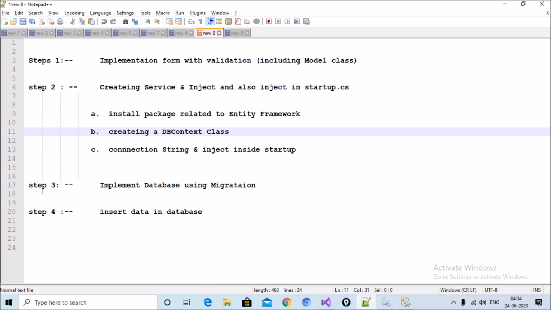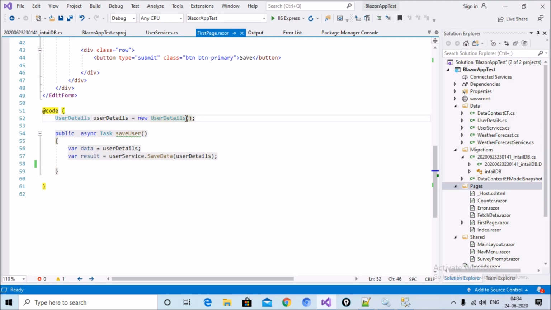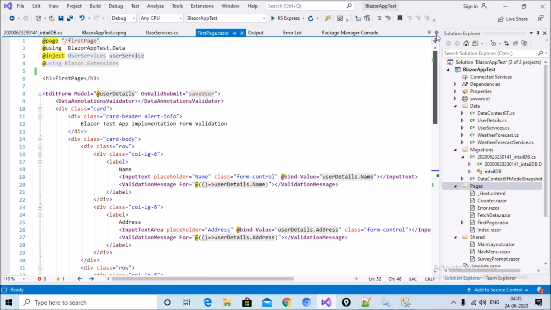The next step is implementing the database using migration, and I have created the database and also the table with the help of the migration. The next step is to insert data in the database. Inside your page, the first page .razor, you can see the function I have already discussed, and I have created a service, UserService. You can see that a UserService is injected here, and this is my form.